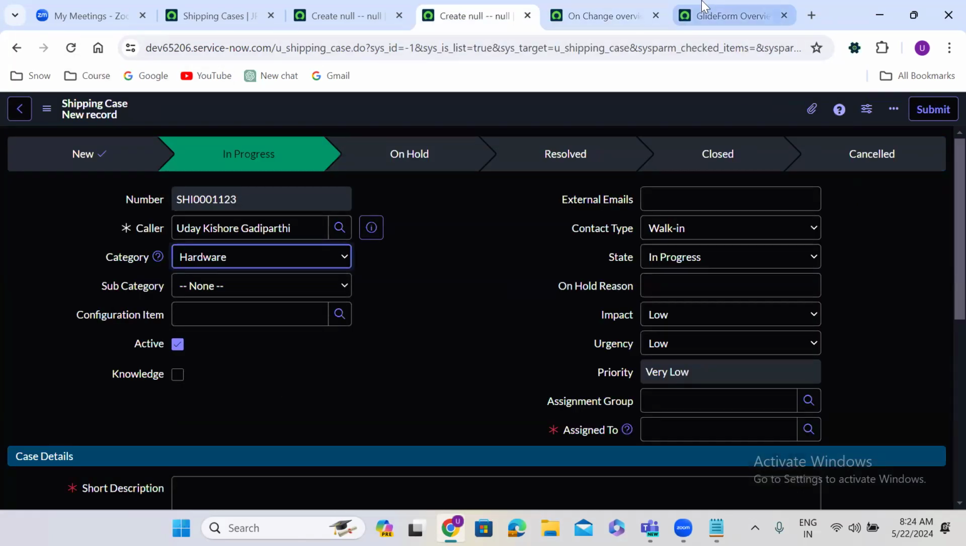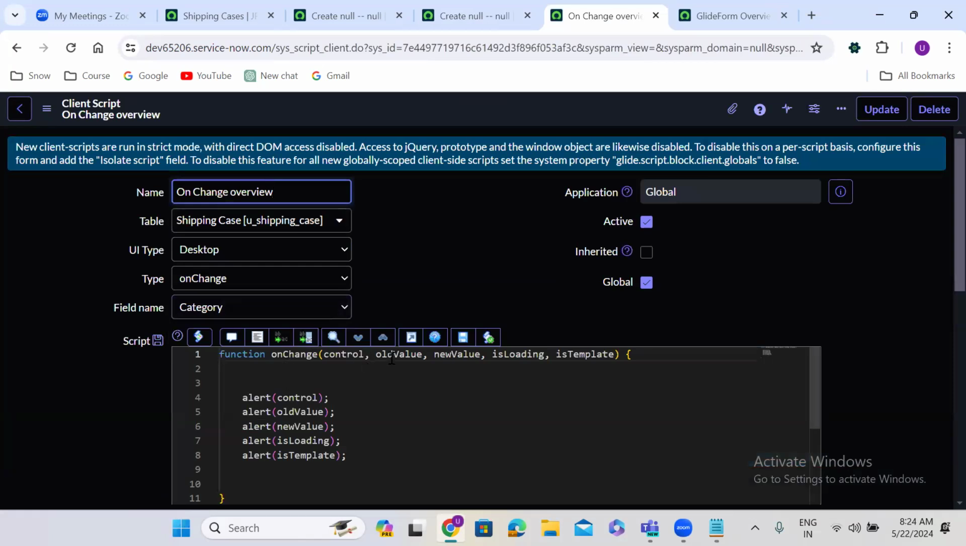So control, old value, new value, is loading, is template are the 5 onchange client script parameters. First thing you have to remember is every time you change the value on a particular field, the onchange client script will run. It will also work on onload by default. Because of that condition, it will not work on the onload. When you remove that condition, it will work on the onload also.